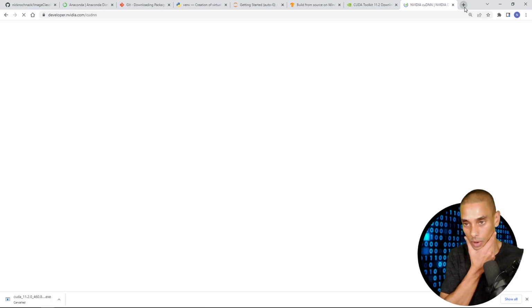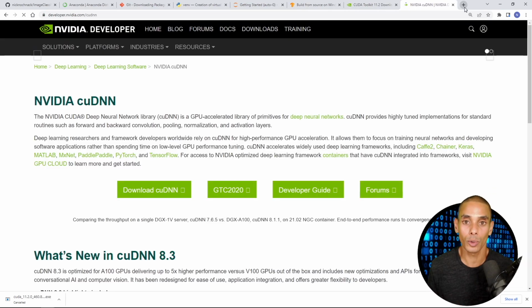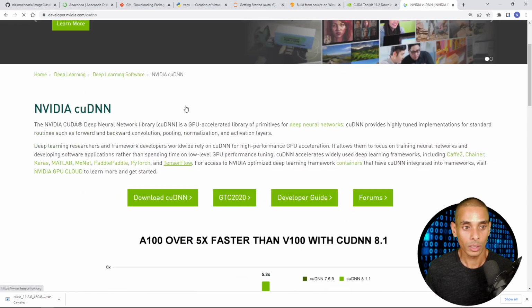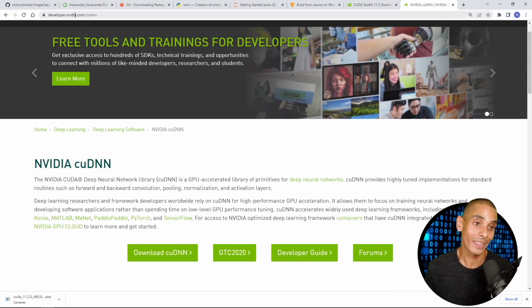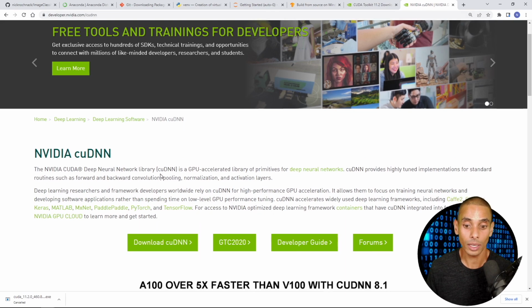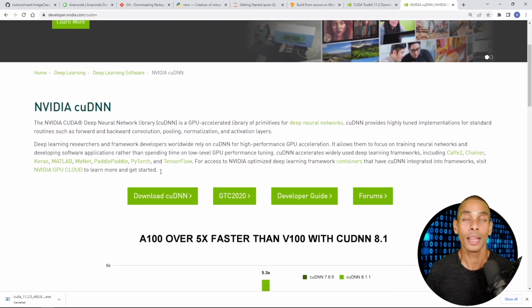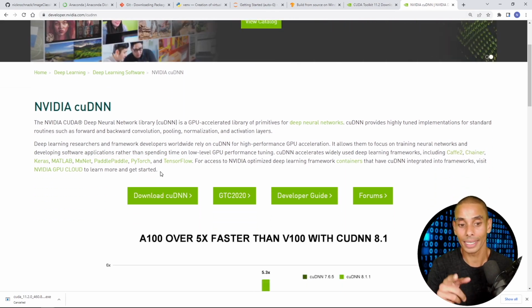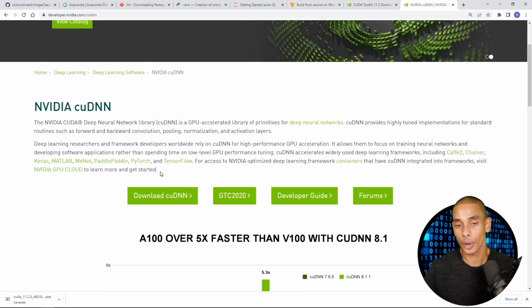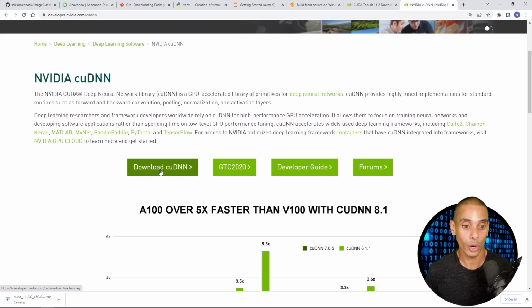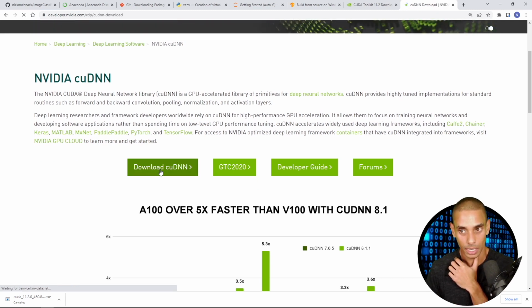So let's double check what version of CUDNN is available. So again, if you go to developer.nvidia.com/CUDNN, you will be able to download CUDNN. Key thing to note is that when you go to try to download this, you need to have an NVIDIA developer account. It's perfectly free. You just need to go and sign up. So if you go to download CUDNN, we should be able to download it.